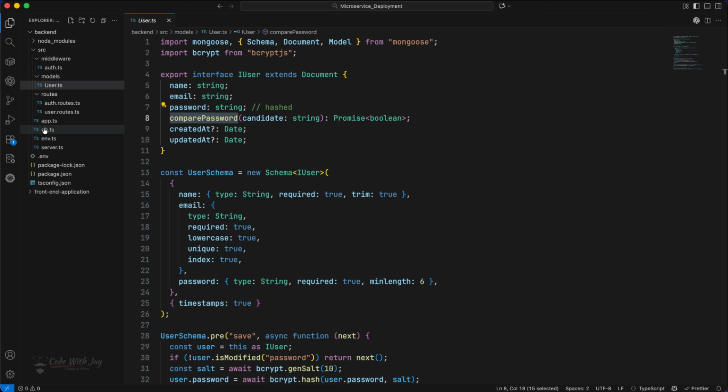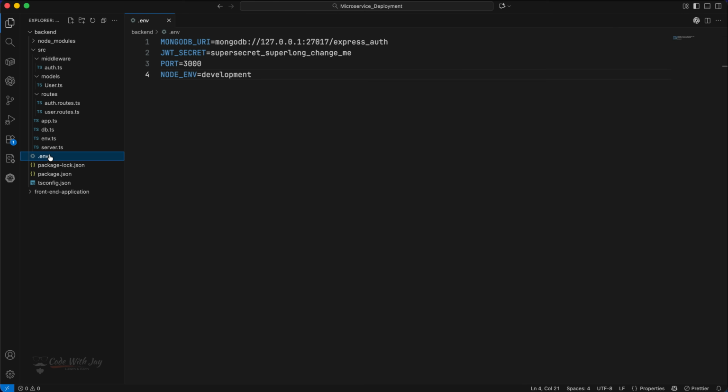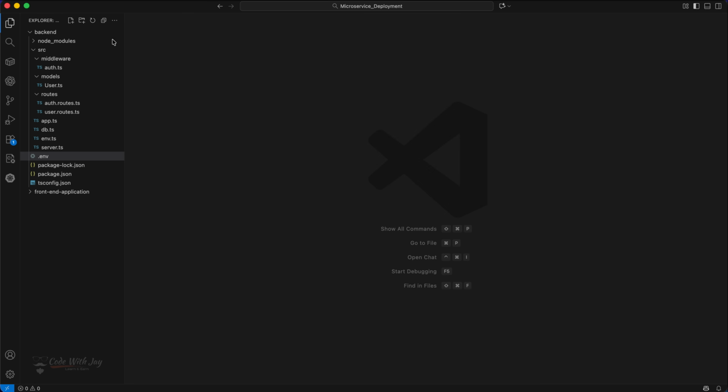In the next lecture, we are going to discuss the environment variables. You can see we have some environment variables right here, but when it comes to deployment, we certainly need to take care of them in a different way. I hope you enjoyed this tutorial, and in the next class we are going to discuss how we can tackle environment variables for the front end and back end.